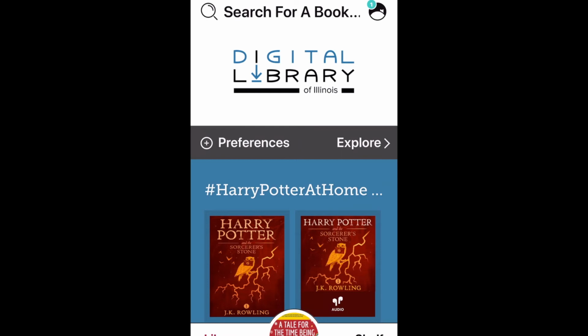Here I'm not going to give a comprehensive overview of how to use Libby, since we have a different tutorial for that. I'm only going to focus on getting a book to your Kindle. But first, a very quick review. There are basically four main navigation areas.